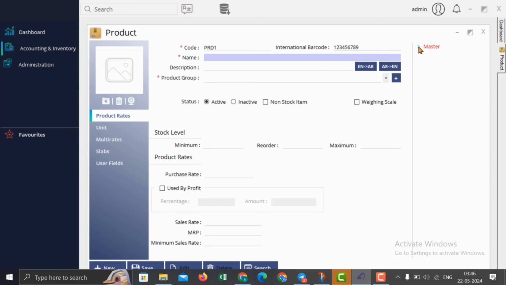On the right side, you can see the master, soft drink, cola, and Pepsi. These are the groups I created. Let's try to create some product under it. Let's say we start with Pepsi.